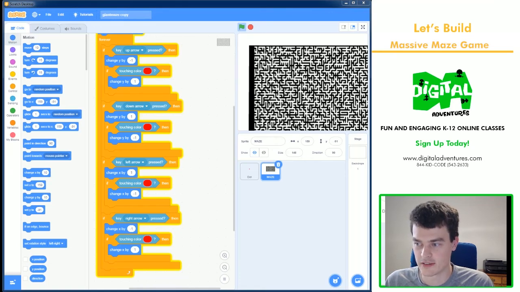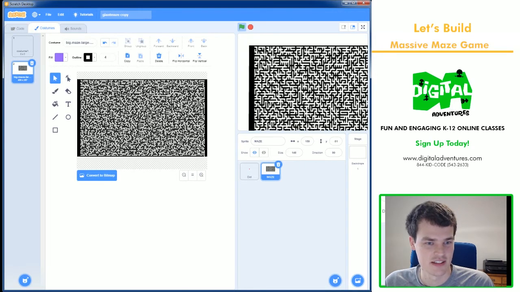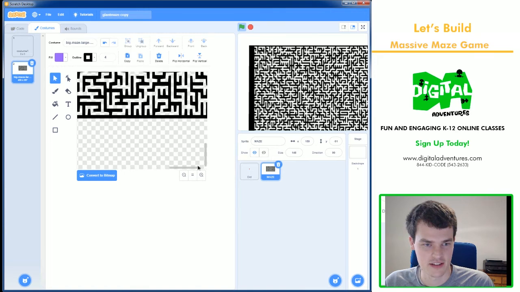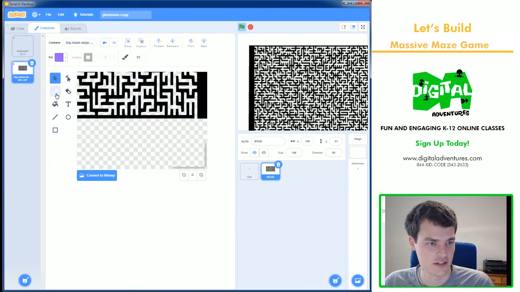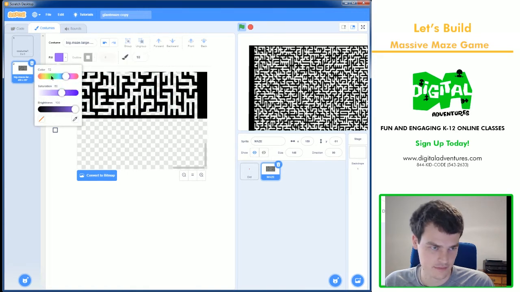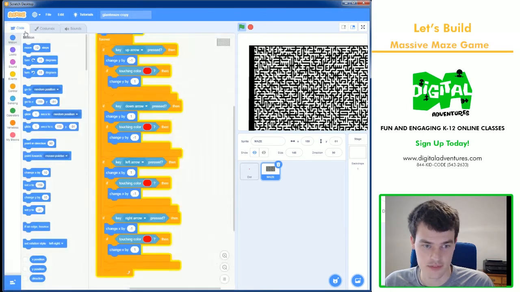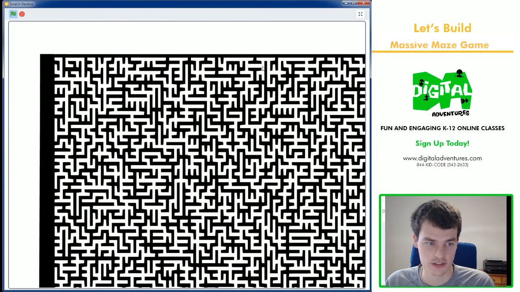We can also add a finish line if we would like to. If we go into this maze here, we can create some sort of finishing here. I'm gonna go with green. Okay, yeah. So if you can manage to make it to the green dot, good luck.